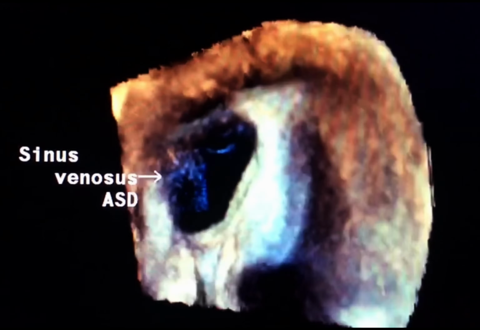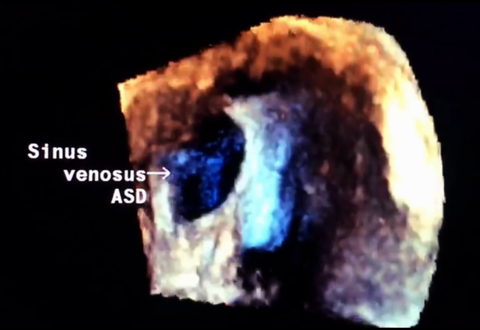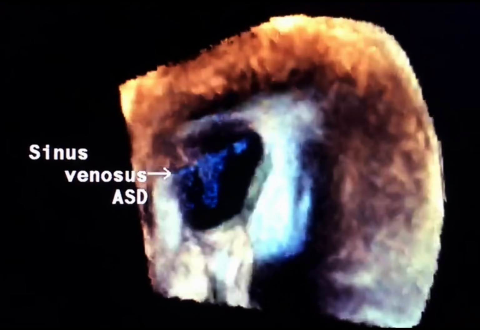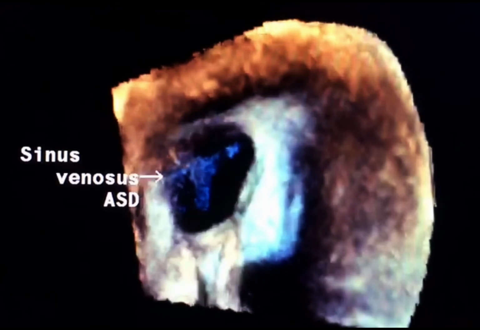Almost all cases involve partial anomalous pulmonary venous connection, which adds to the left-to-right shunting and further complicates management. Surgery is more complex, and repair requires careful reconstruction of the septum while ensuring normal pulmonary venous drainage. The challenge is avoiding SVC obstruction or creating new flow disturbances, and sinus node dysfunction may be a complication.